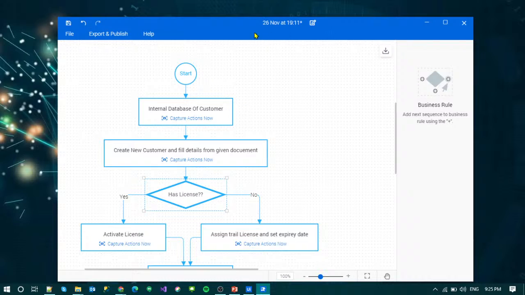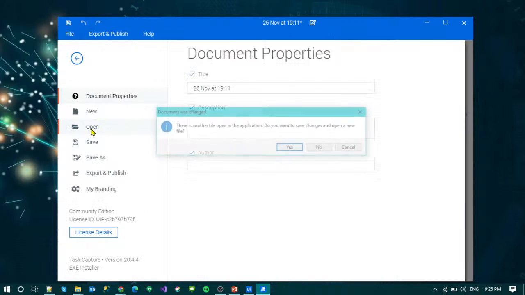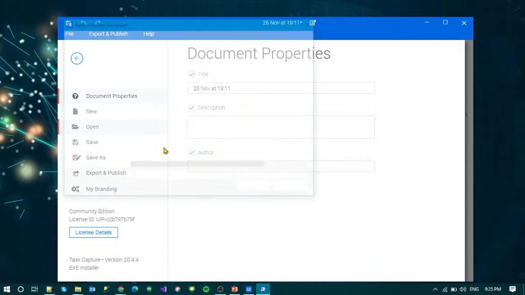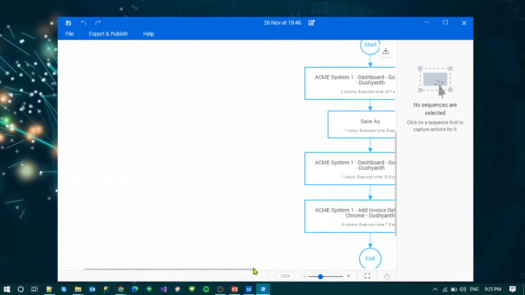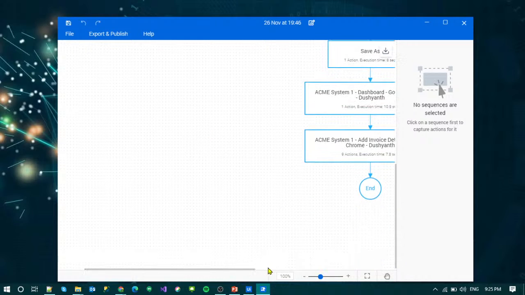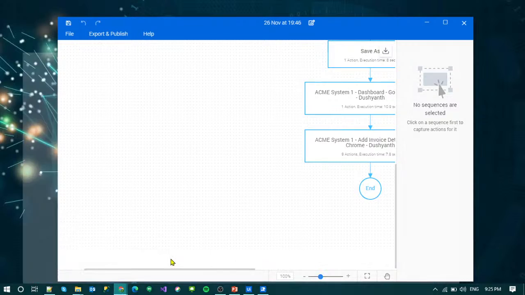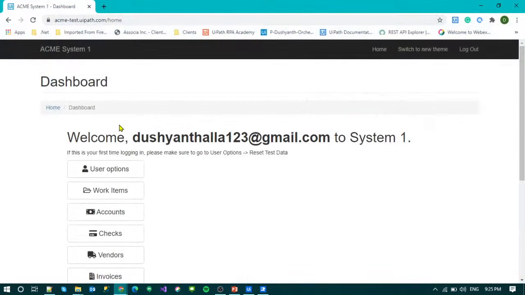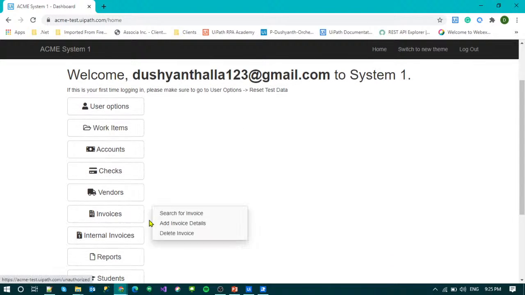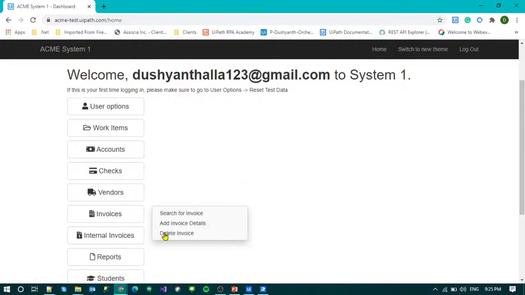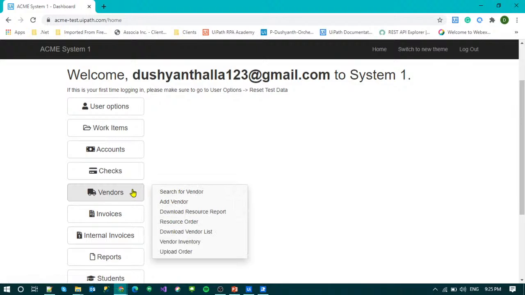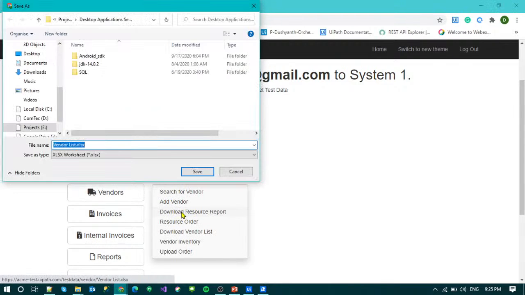Create diagram. So I have taken the Acme website. I'll explain the procedure first, and then I'll show the diagram. I have logged into Acme. Then I need to take the vendors. I need to come to this website, take the vendors, and download the resource. Once it shows this pop-up, I need to save.